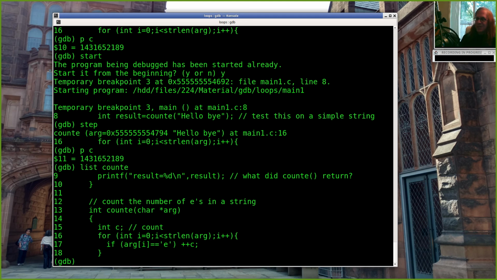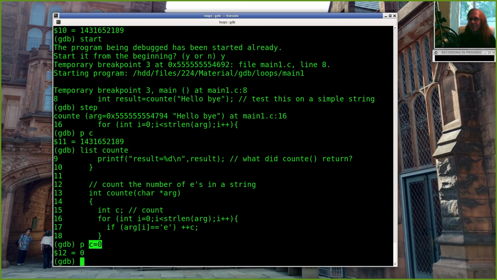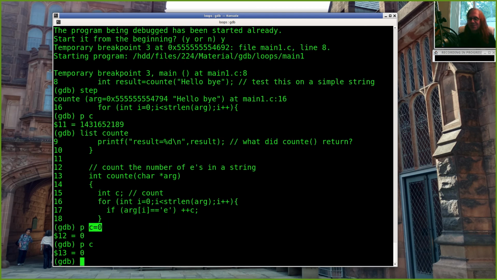Now I could leave the editor, make that change to my program, recompile, come back in, and try it again. Sometimes you can do some of that from inside. For example, I can change the value of C by saying print C equals 0. Right? And this is an assignment statement. And so it prints out as 0, and now if I print C, I can see C is equal to 0. So I can initialize things like that.